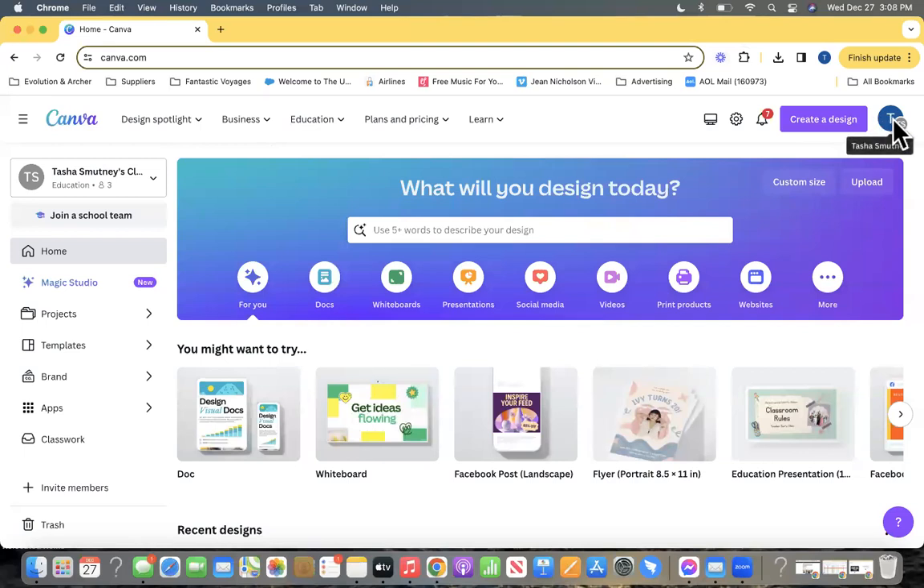I do have an education account because I'm also a teacher and they gave it to us free during COVID. So I do have some of the premium features. I will try not to use them in this training though.